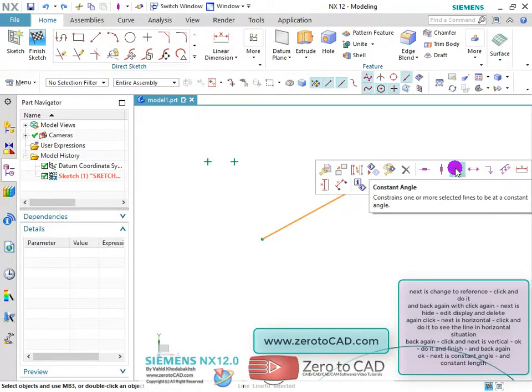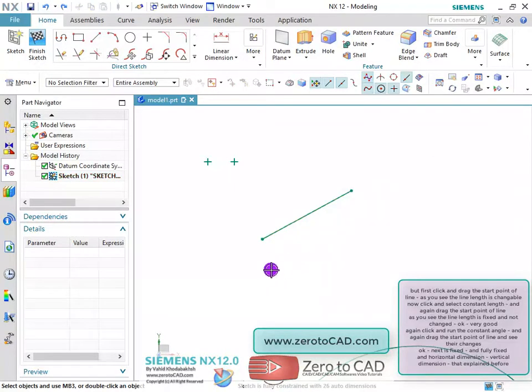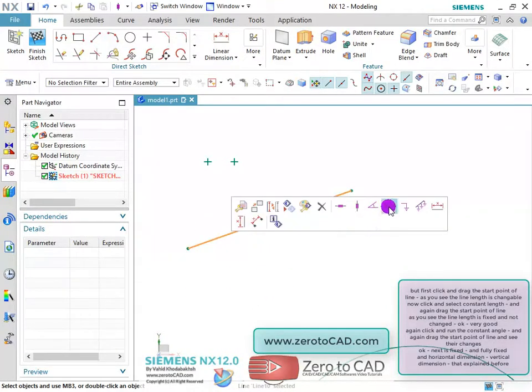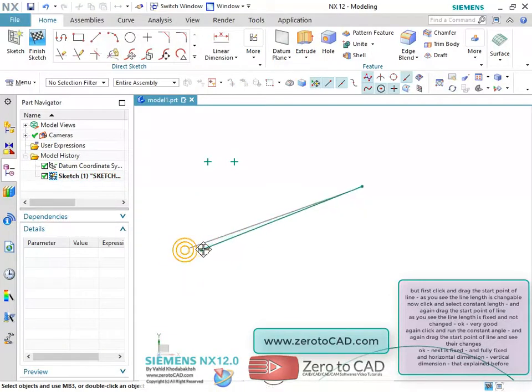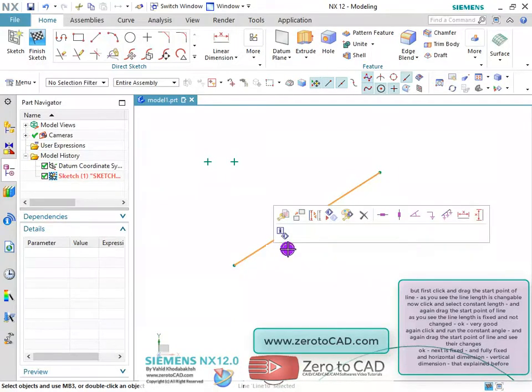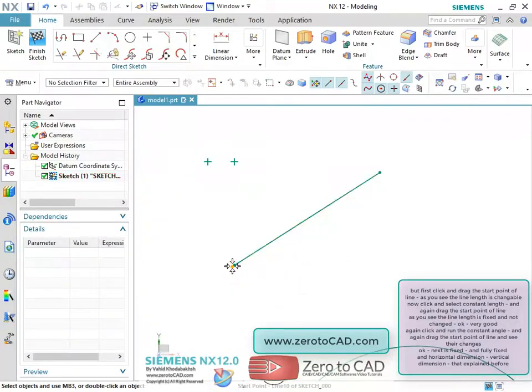OK, next are constant angle and constant length. But first, click and drag the start point of the line. As you see, the line length is changeable. Now click and select constant length, and again drag the start point of the line. As you see, the line length is fixed and does not change. OK, very good. Again click and run constant angle, and again drag the start point of the line and see the changes.